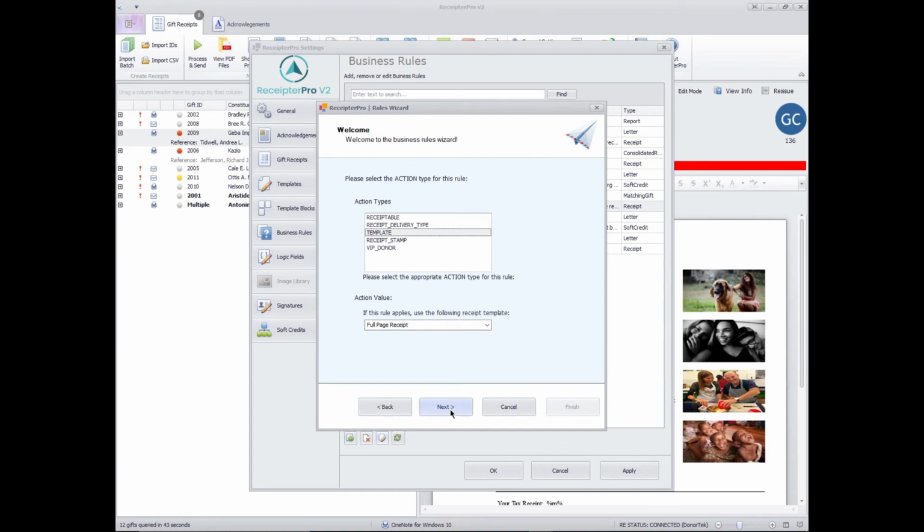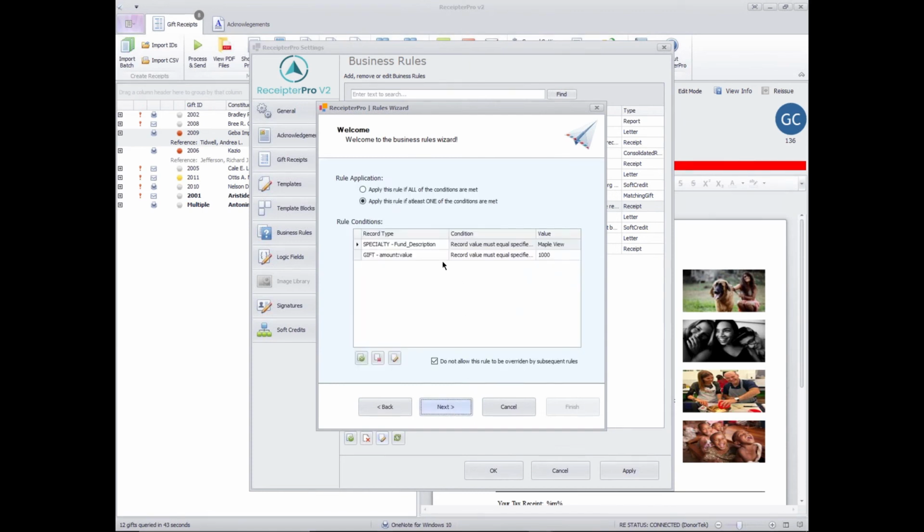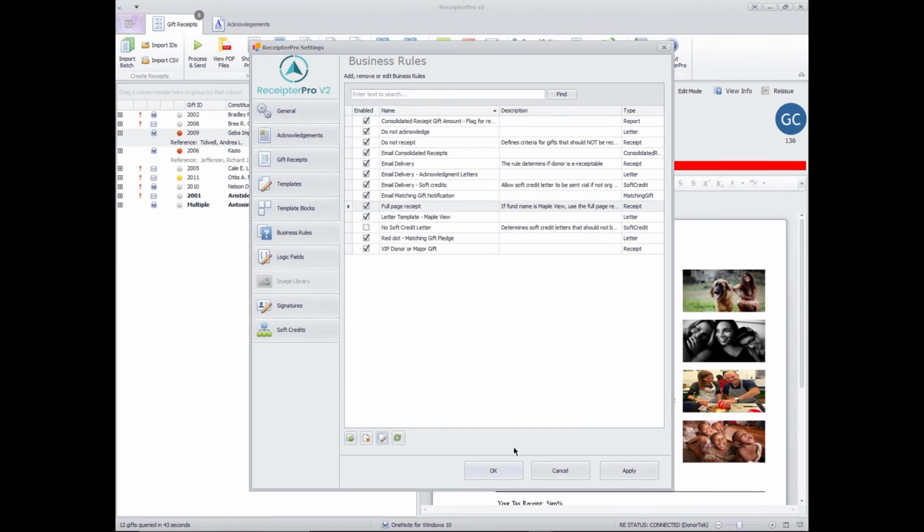On this screen is where we define our criteria. So we can see here that there are 2 criteria for this gift, and that ReceipterPro will apply this business rule if at least one of these criteria is met. The first criteria is the fund description. So we're saying if the fund description is Maple View, or the gift amount is over $1,000. So if either of those conditions is true, ReceipterPro is going to use the full page receipt template. And again, we'll take a much deeper look into the business rules in the advanced course.